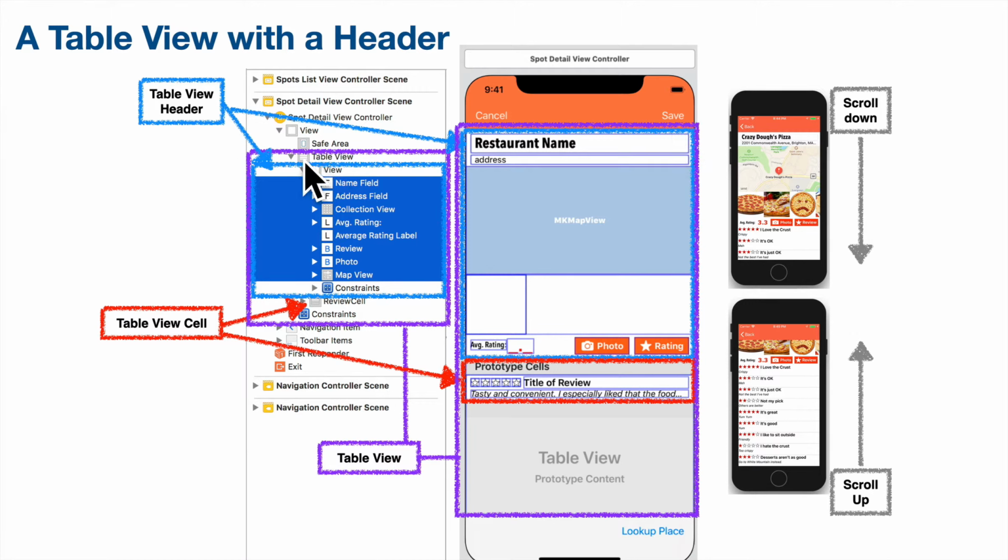Then inside the table view, there's the view. Now see, it's indented under the table view. That means it's inside of the table view, and it has all the stuff that we've already created in it. The name field, the address field, collection view, map view, all that stuff, it's already inside of the view. And to make it clear that this is all part of the header, it's also inside of a lighter blue outline that I put right here in the document outline.